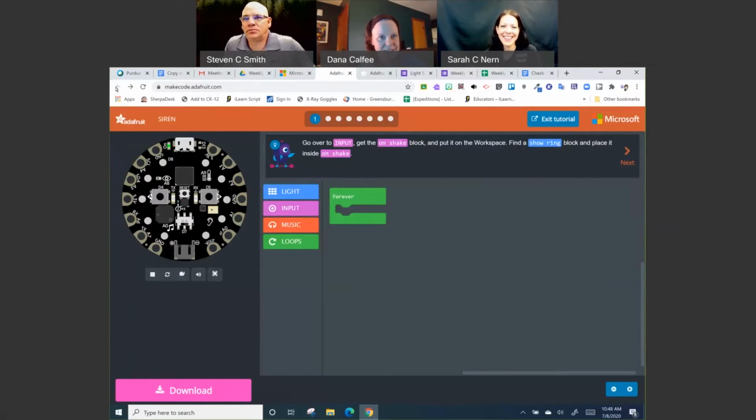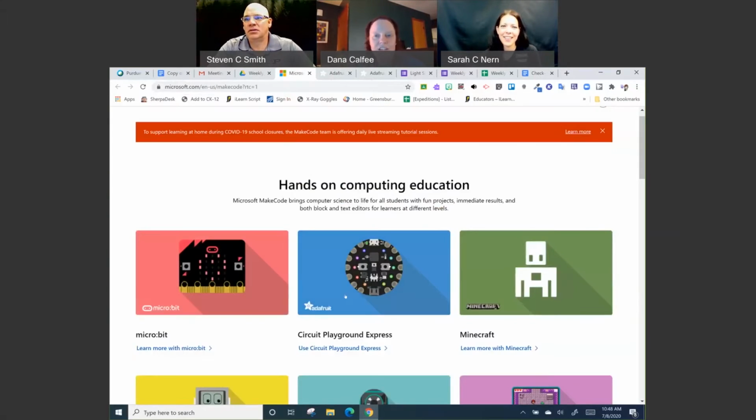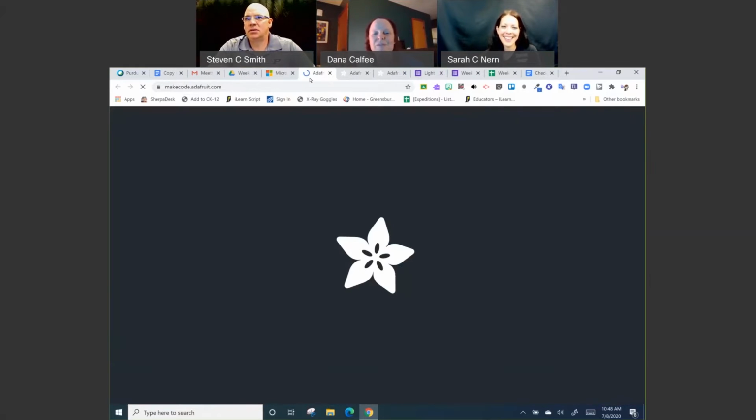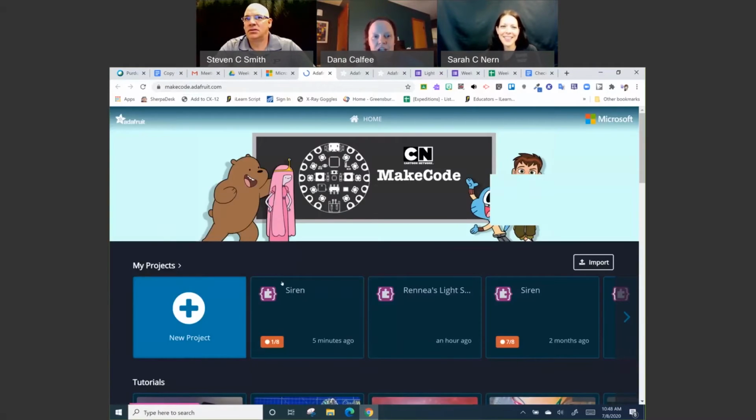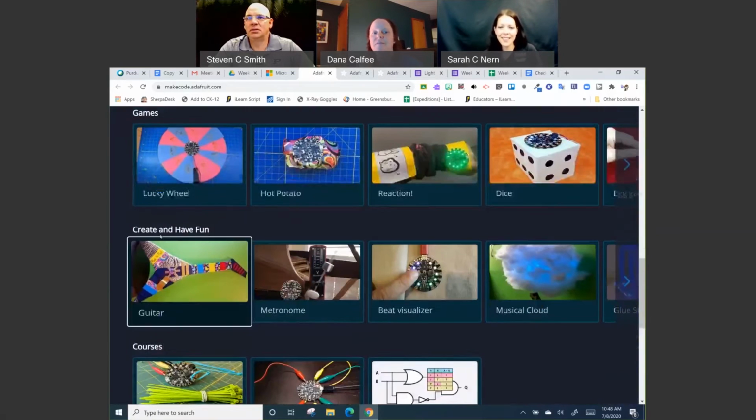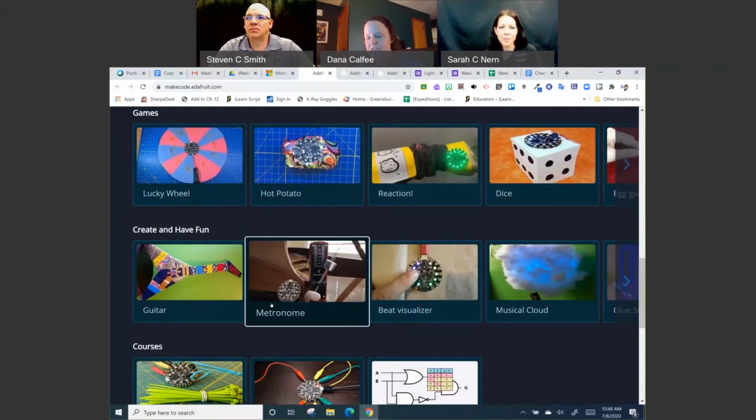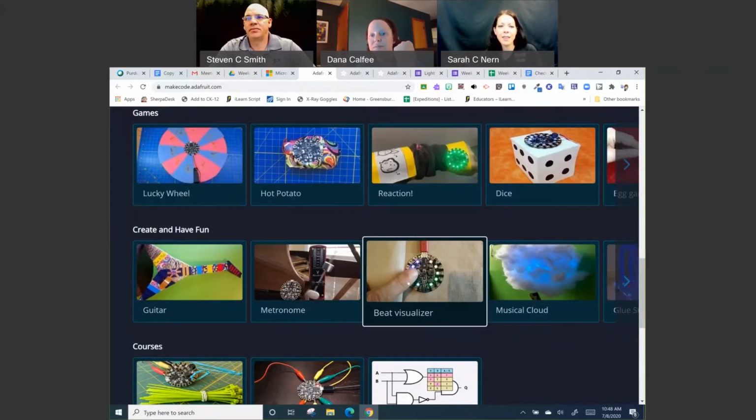Okay, let's just do this. Down here at the bottom, there are some like create and have fun. And so there's different projects that they have that teach you how to use some of the different features of the circuit, some of the inputs on the Circuit Playground. So like the metronome or the speaker or the MP3 player. There's lots of different things.